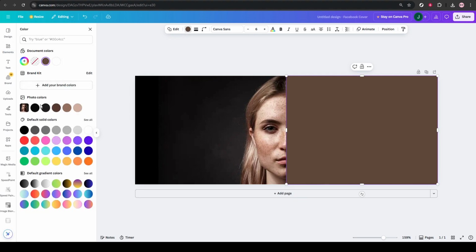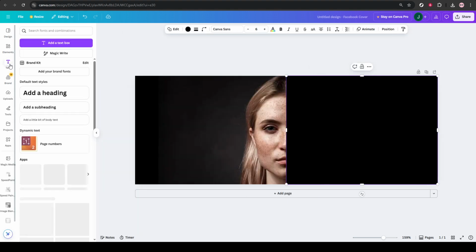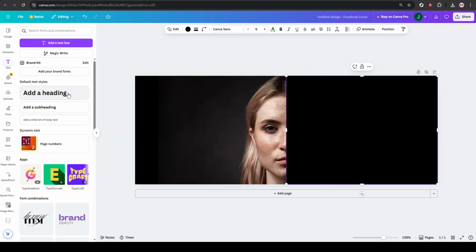Here's where your creativity starts to shine. Change the square's color to any solid shade you like. A bold black or a vibrant blue can work really well.